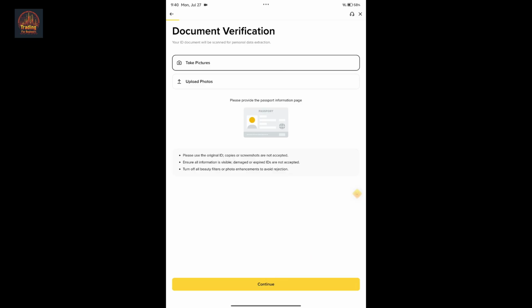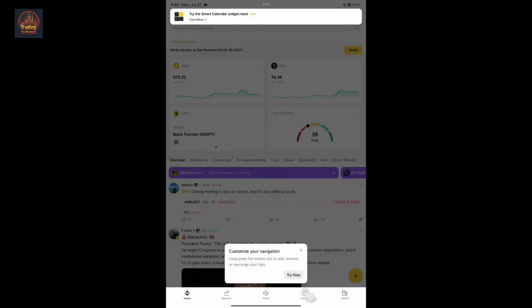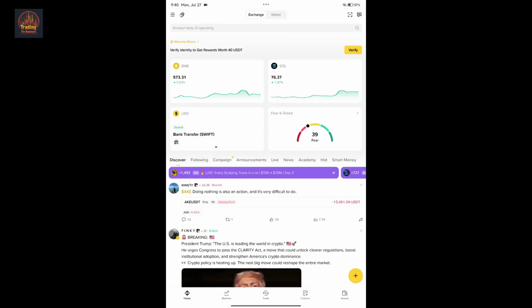After verifying your document, you'll be able to access the full range of Binance features and services. You can also skip the document verification process for now by clicking on the cross icon at the top right corner and do it later on. Right after you do that, you have successfully created a Binance account. You can now go ahead and secure your account by enabling two-factor authentication next and begin exploring Binance's features.